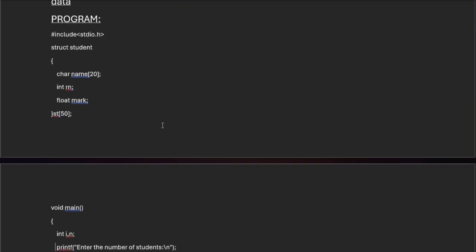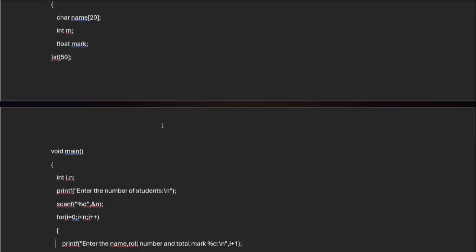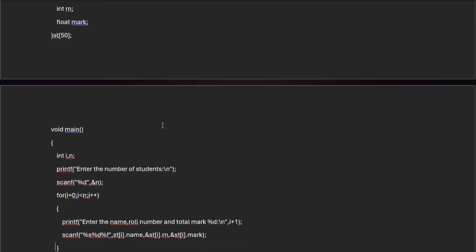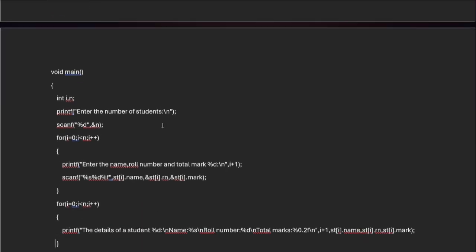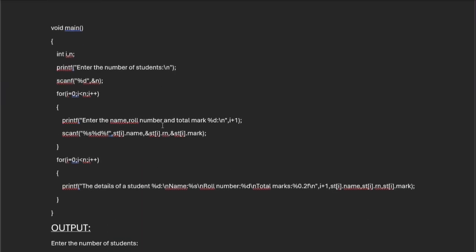Main function. Void main is the main function. In this main function, we first prompt the user to enter the number of students. We use a loop to prompt the user to enter the name, roll number, and total marks for each student. We use scanf to read these values from the user and store them in the respective fields of the structure array st. We use another loop to display the details of each student in a formatted manner.